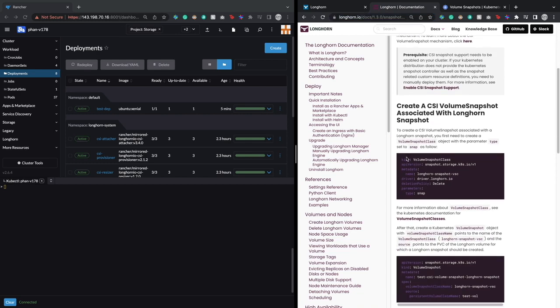In order to create a CSI snapshot associated with a Longhorn snapshot, the first step, the user needs to deploy a volume snapshot class object. This is a Kubernetes resource. So let's quickly deploy a new volume snapshot class by kubectl.